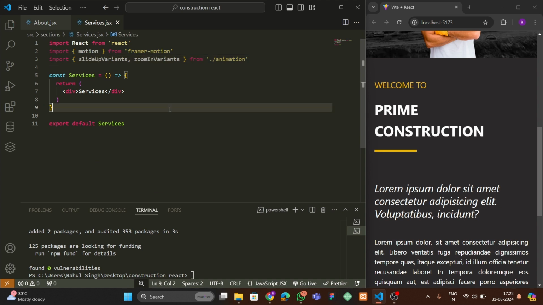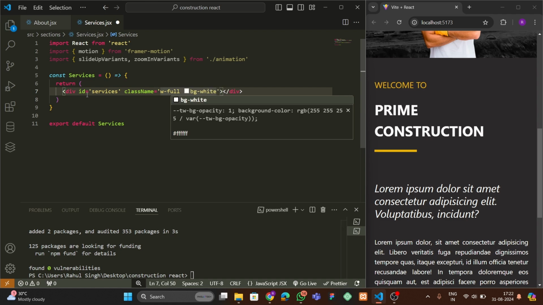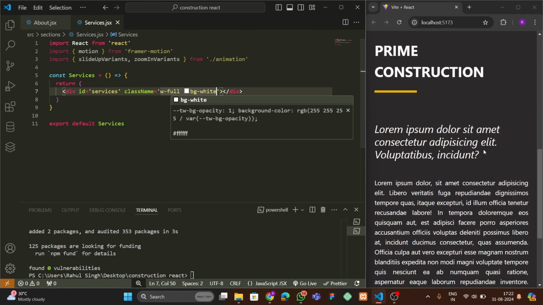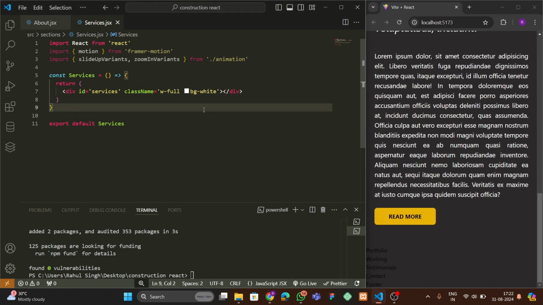Okay, so now we have what we have to do. We have to import. So let's remove these services from here, and here we have to define services. So when we click on the services in the menu, it will redirect to this, and the class would be w-full, and here we have to use bg-white. Okay, so let me see, we have to refresh this. Right now it is not coming because we don't have any content.